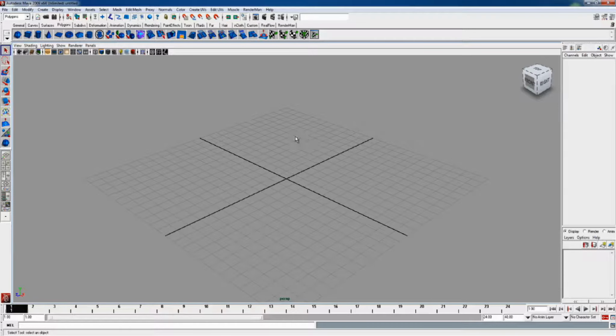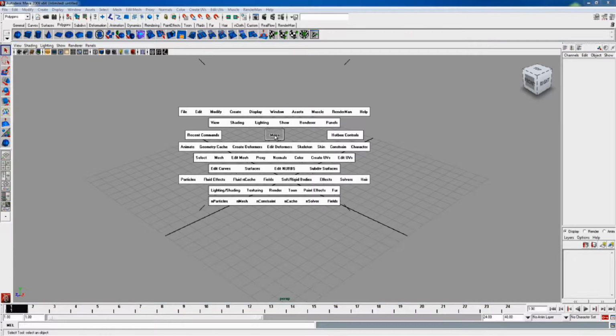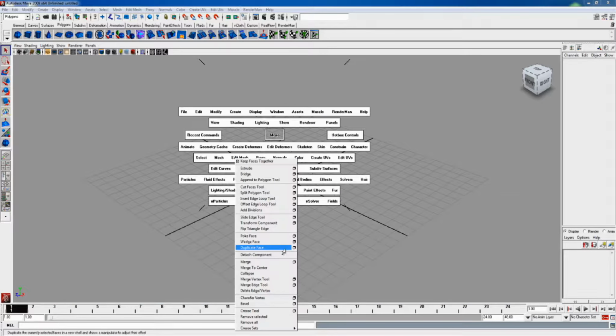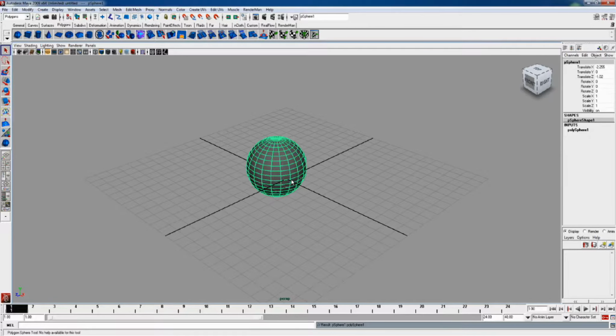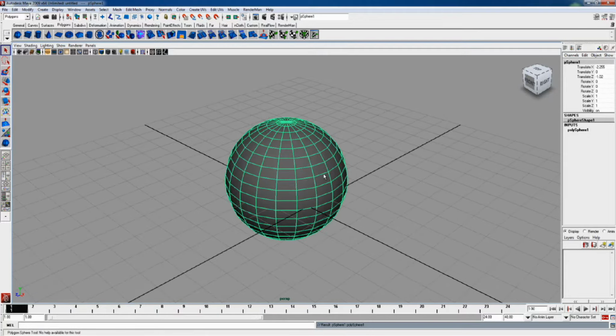Today we are going to be talking about the Detach component tool, which you can find if you hold your spacebar. You can go under Edit Mesh and Detach component. Right now you can see that it's not doing anything. First we need to create some geometry. So let's hop up here and drag out a polygon sphere with our handy interactive creation. We'll zoom in on that guy.